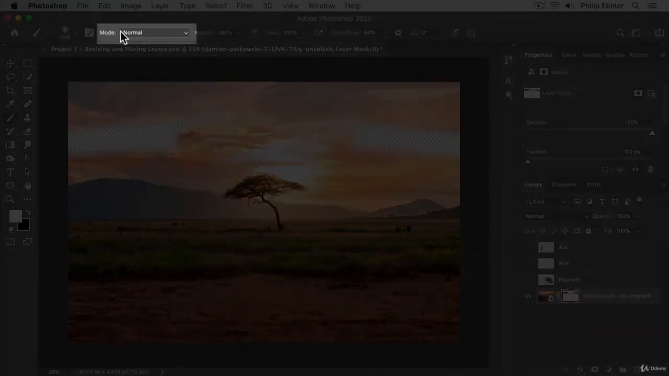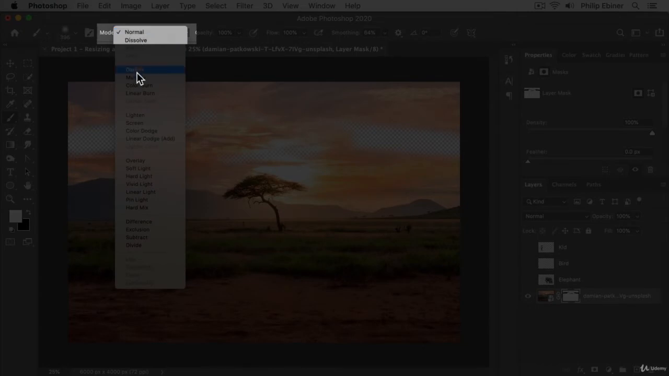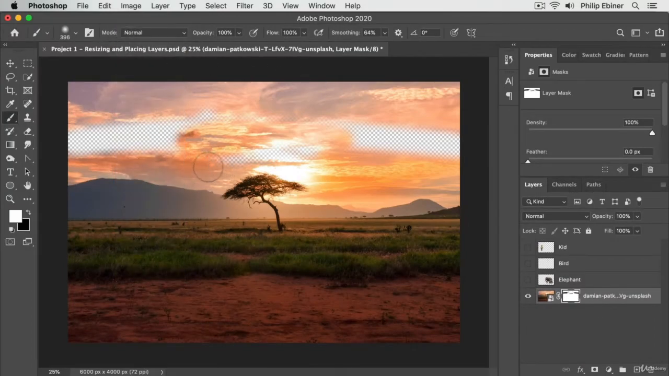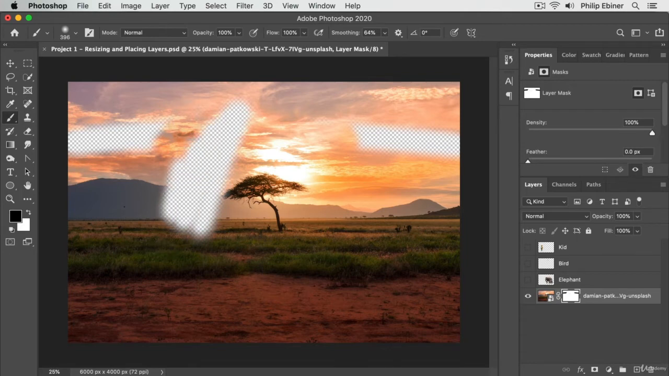Now make sure this mode is set to normal. For me, it was set to darken, which wasn't allowing me to paint the white on. So make sure that's set to normal when you get started with this. But you can see that now I can paint on. So this is one way to mask out or paint off parts of an image. The benefit of doing it this way is that you can always undo this by painting back on, right?